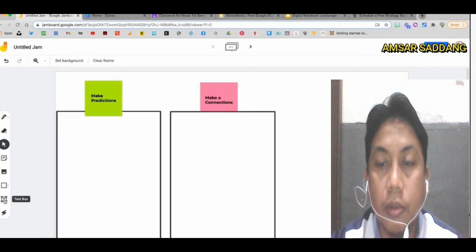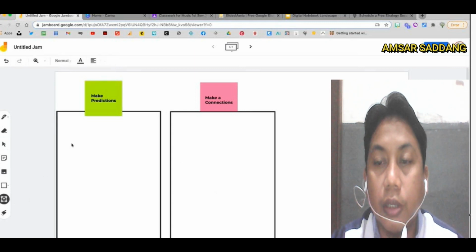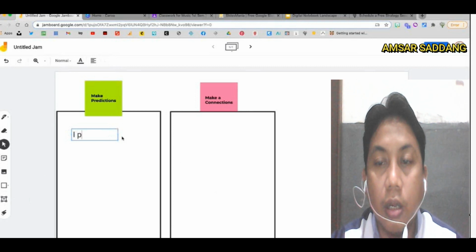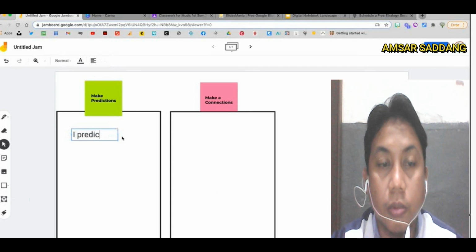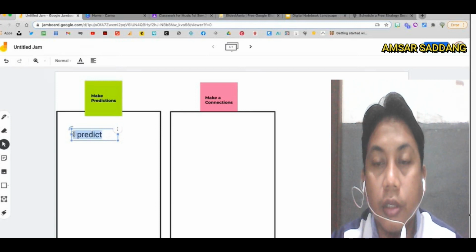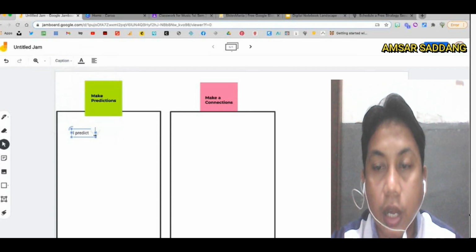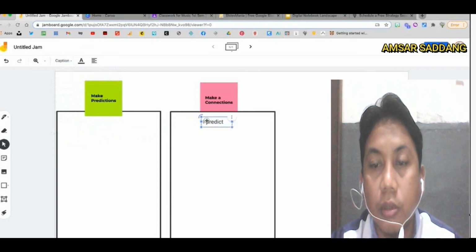Big addition, the ability to add a text box. With the text box, you can click where you want it to go, and then actually type inside of Jamboard. And of course, you have some options for the size. You can drag it around wherever you want it to go, things like that.